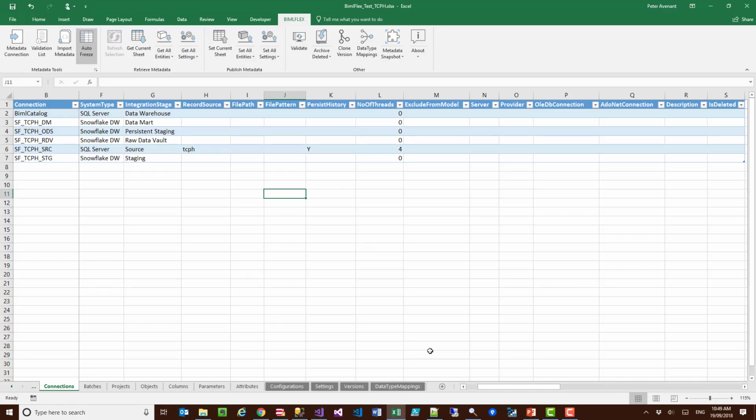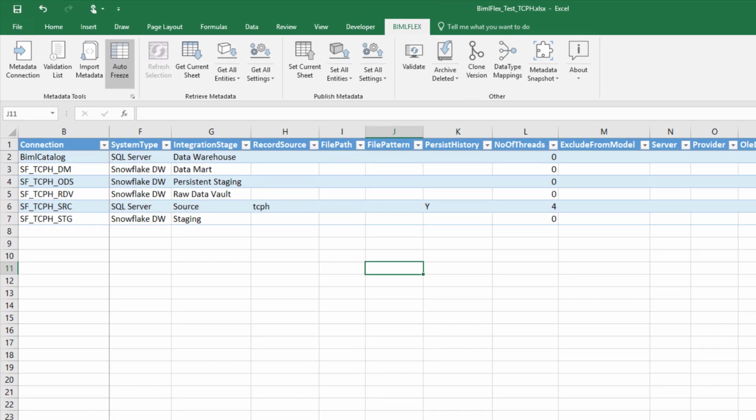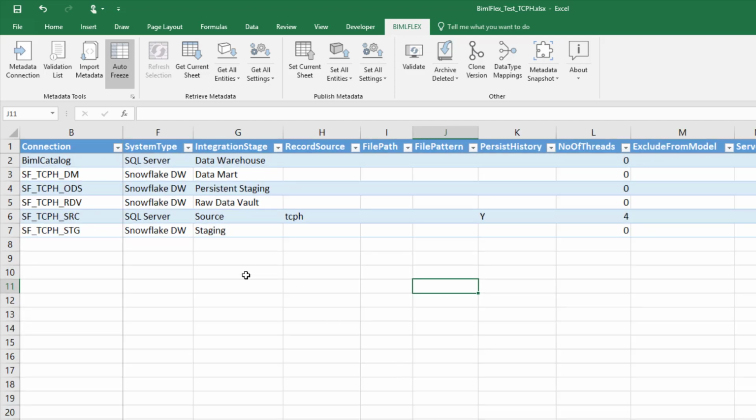All right, so as I said, we're going to use our Excel add-in and connect to a source system's metadata. Before I connect to that, let me take you through what configuration options you have at this stage. Here I've defined a source connection where we're going to pull some data out of a SQL Server. There's some more metadata on the right, which I'm not going to focus on right now. We're going to say this is the record source TPCH, which is the Snowflake sample database. We are going to persist history. If you didn't want a historized staging layer or historized persistent staging layer, you would leave that as blank or no. And then this is quite important here.